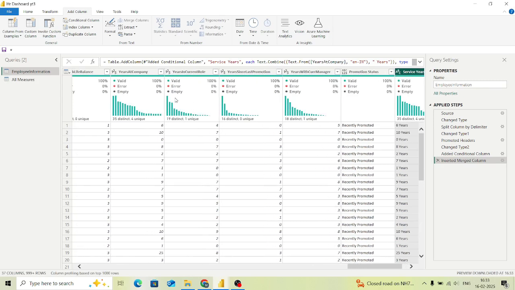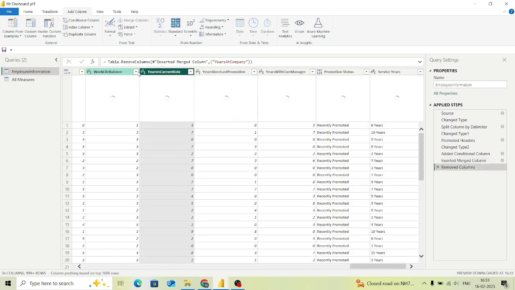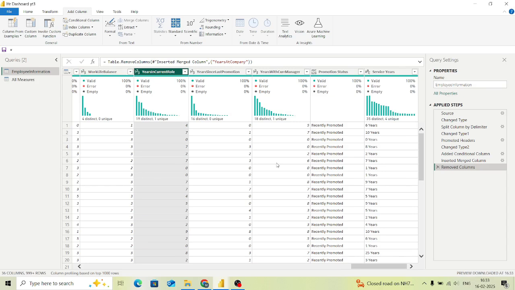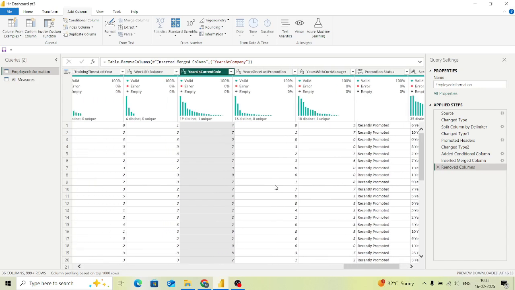Now, do we require this column, years at company? This is also the same column, and we can consider both columns as the same, right? The values present in them are the same. So we can just simply delete this column. We don't need that anymore because we have service years here and we know what values we have in this column, right?